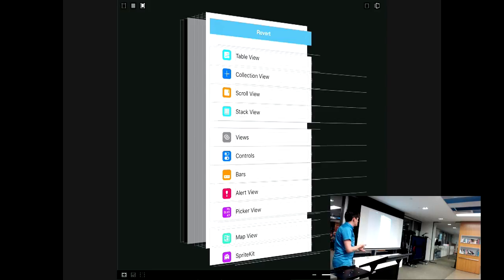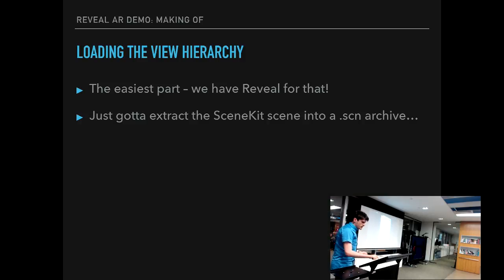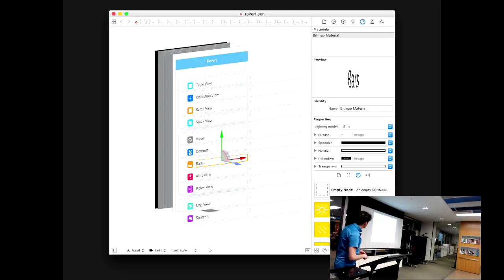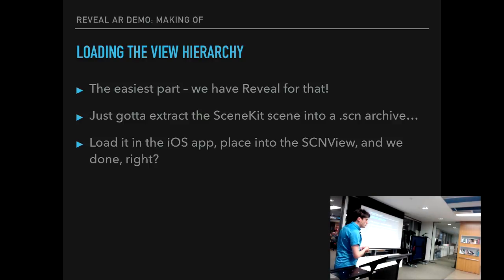Reveal already allows us to load the view hierarchy from the iOS app and create a 3D scene out of it, which is great because we'll just get to extract the SceneKit scene that Reveal produces into an SCN archive. We get this, which is a bit washed out, but it's a screenshot of SceneKit editor, which did crash a little bit on Xcode 9, of the scene that has been exported from Reveal. And so we just load it in our AR app, place it into the SCN view, and we're done, right?